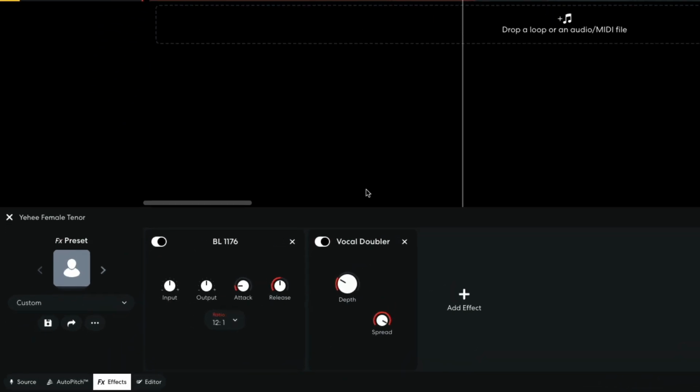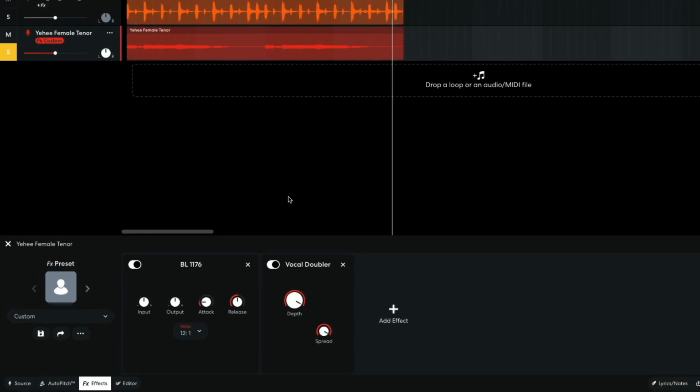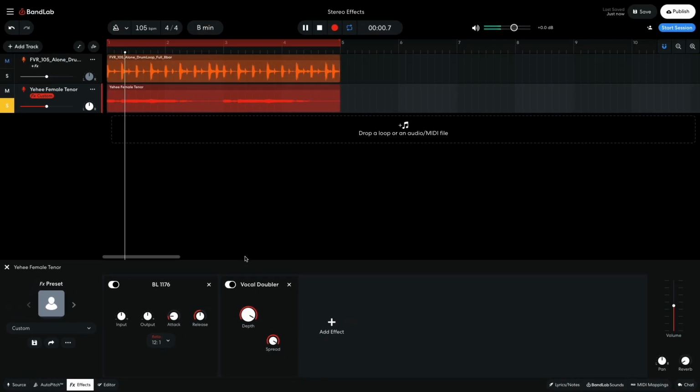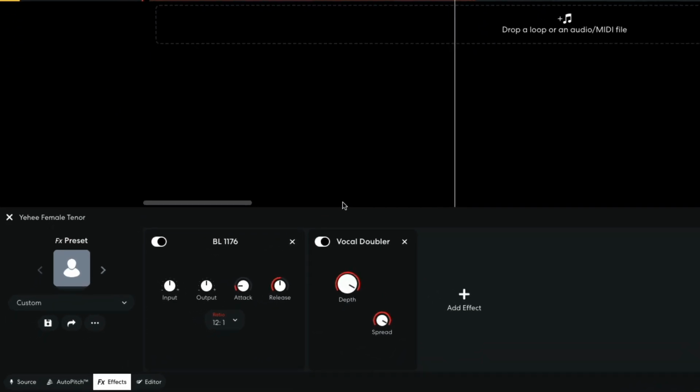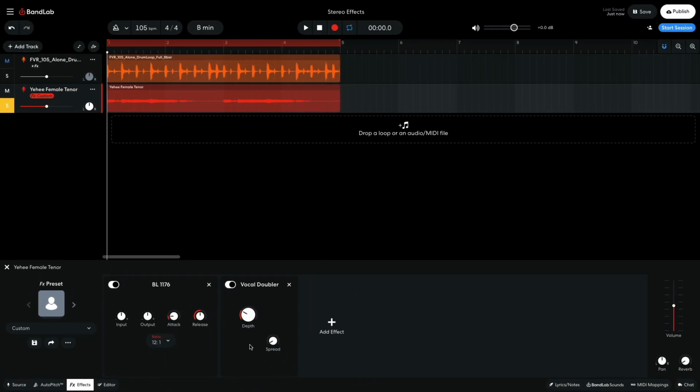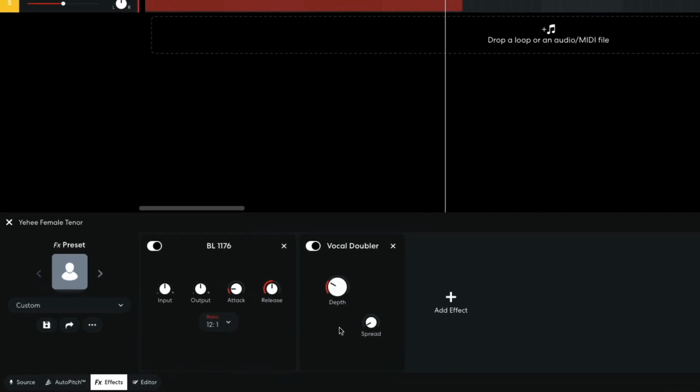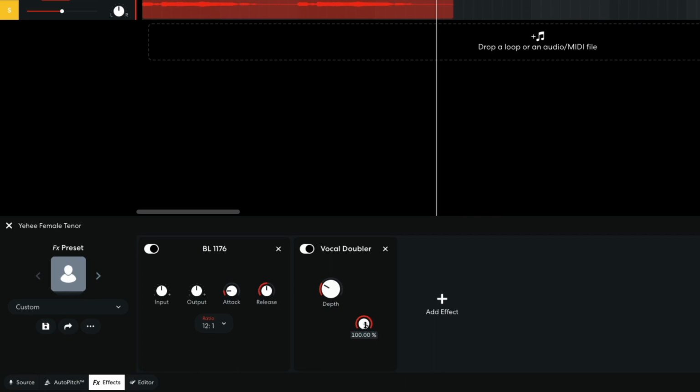If we turn the depth all the way up, we get a touch of dissonance starting to creep in. We can control the width of the vocal with the spread control. The default controls give us a wide stereo sound, so I'll stick with them.